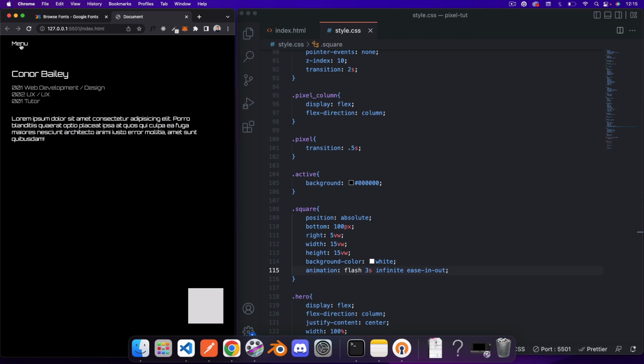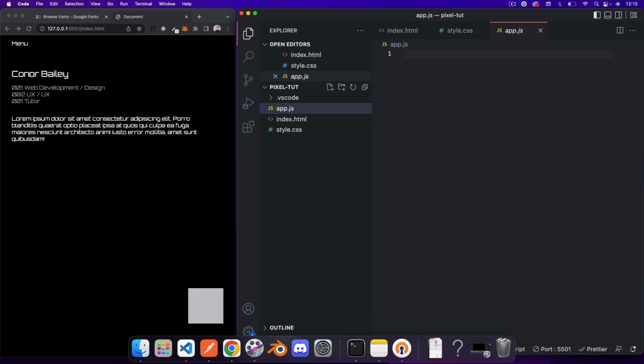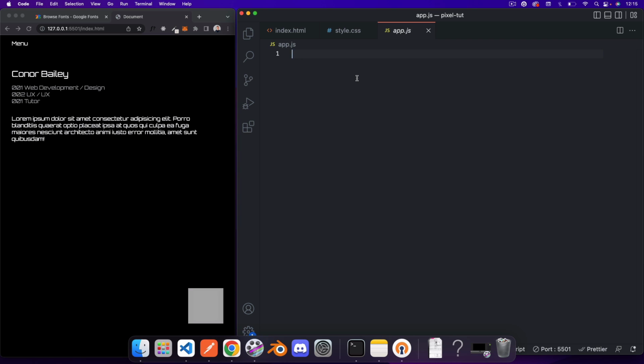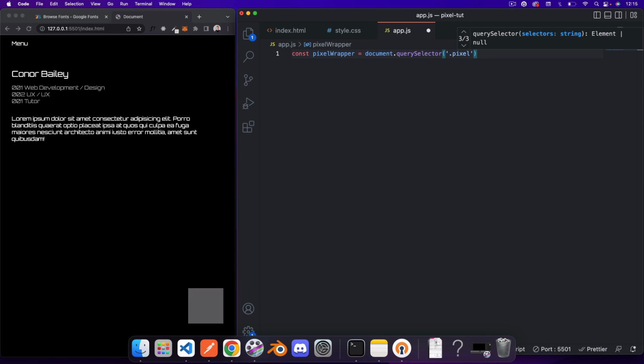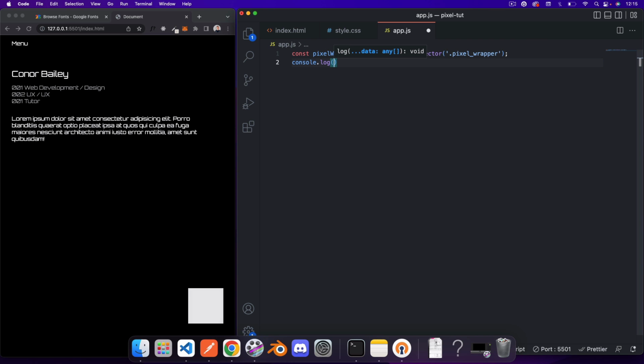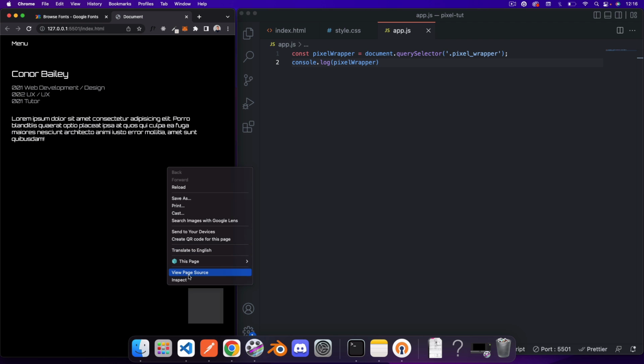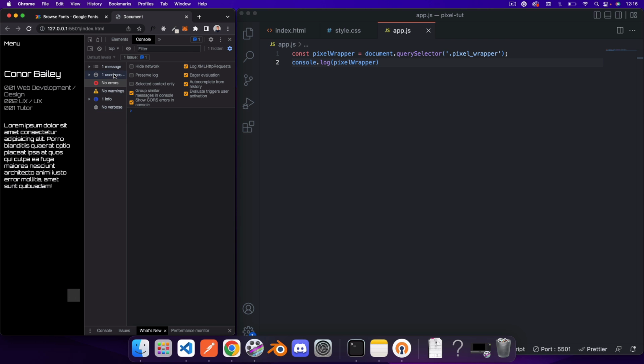So it's looking okay, but now let's get this menu functionality working and our pixel effect going. So if you come into our JavaScript now, the first thing we want to do is get our pixel wrapper. Okay, so we'll just say const pixelWrapper equals document.querySelector, and we'll select our pixel wrapper like so. Let me just check that is working. console.log(pixelWrapper). We come into our console, and we should have our pixel wrapper. Okay, so we can see that, that's looking good.